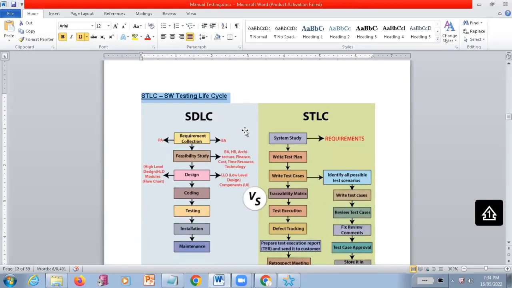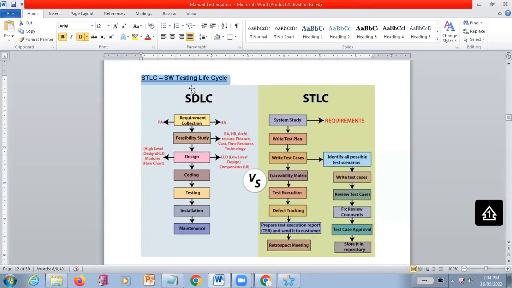Okay, here afterwards we are just going to see what you have already seen about the SDLC process. You know about the complete SDLC process. SDLC is nothing but software development lifecycle. So requirement collection, feasibility study, design, coding, testing, installation, maintenance. We have already seen this in all the models, right? Now, if you want to compare what is SDLC and what is STLC: SDLC means software development lifecycle, STLC means software testing lifecycle.